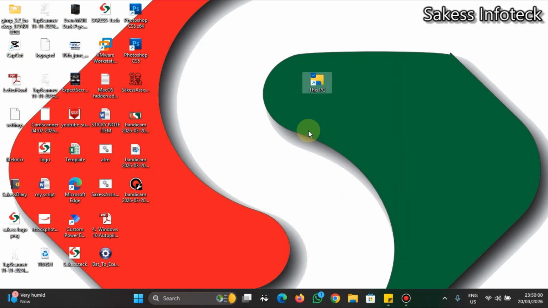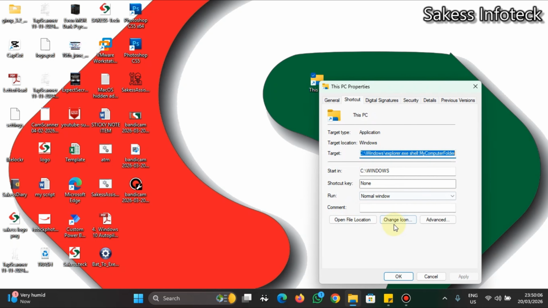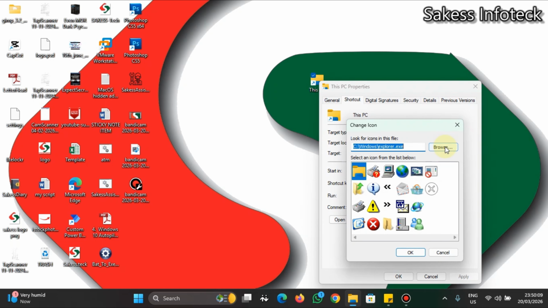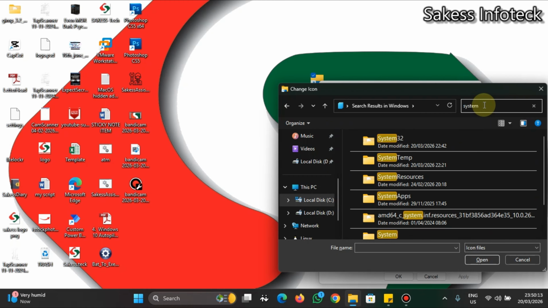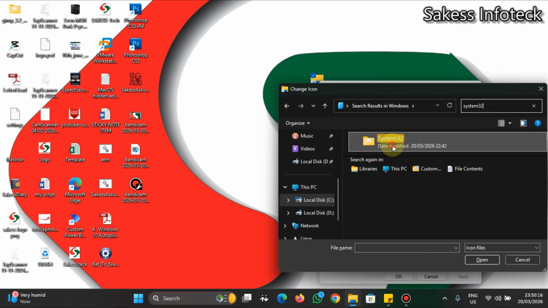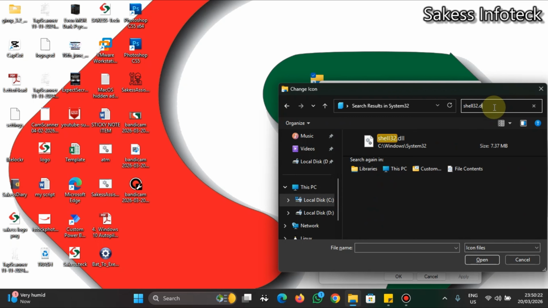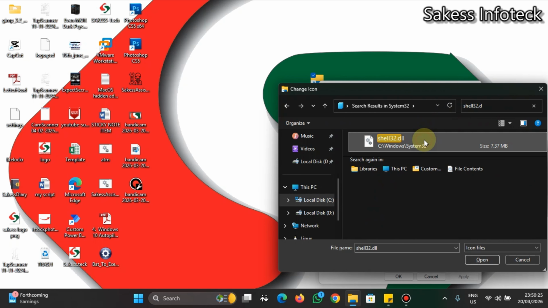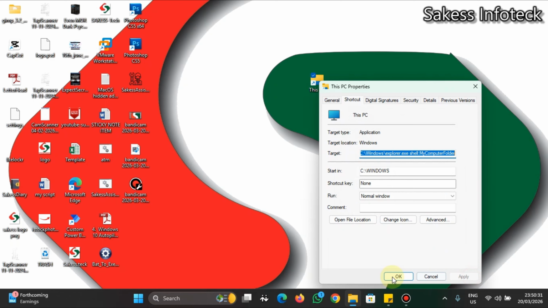So we are going to change the icon. To do that, I'm going to right click on This PC, then I go to Properties. In the Properties, we are going to click on Change Icon, and then we are going to Browse, and then we are going to locate System32. Okay, so I'm going to open that, and then we are going to locate shell32.dll. So I'm going to search for it, shell32.dll. I'm going to click on that, and then we click on Open. So I'm going to select this icon, okay? Then I click on OK, Apply, and then OK.